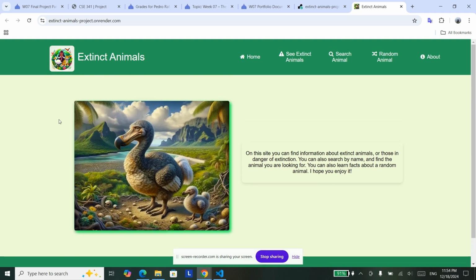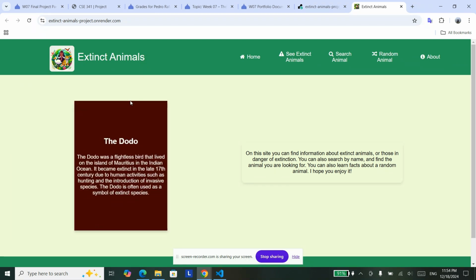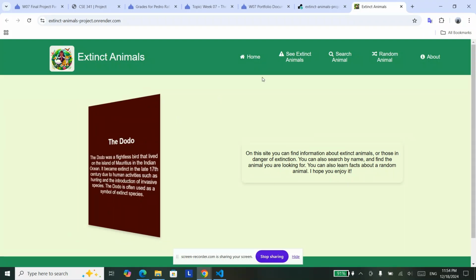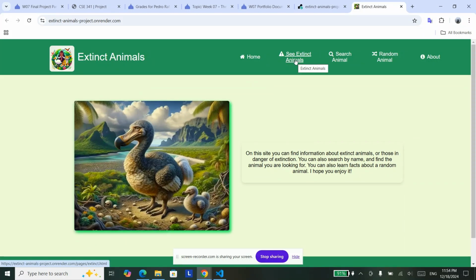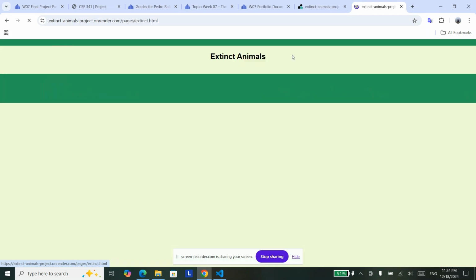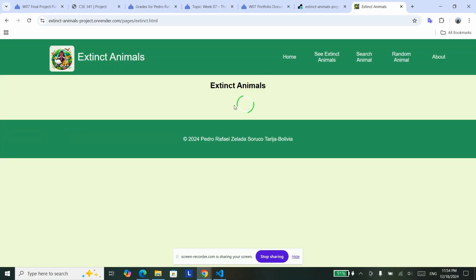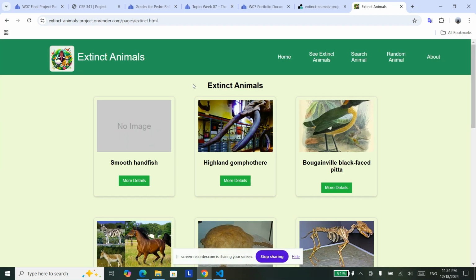This webpage is about extinct animals. So here on this page, I'm using CSS. To do this, when I hover my mouse here, I can see the details of the dodo. And also I'm using CSS. When I'm entering here, I can see this downloader.